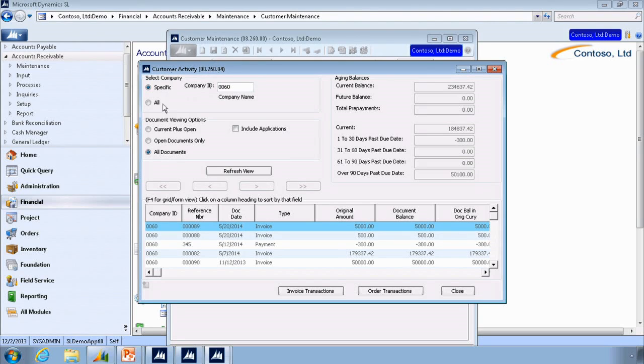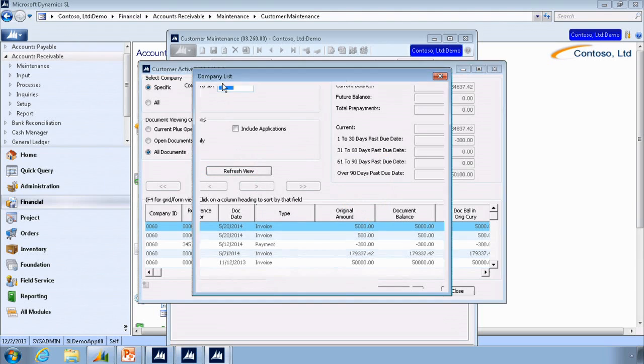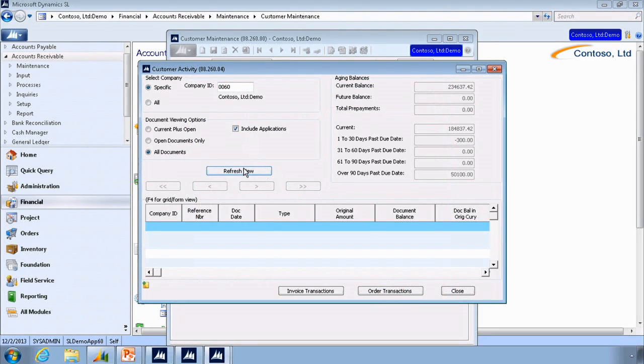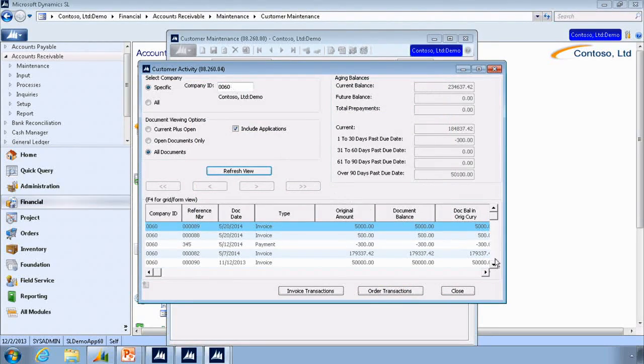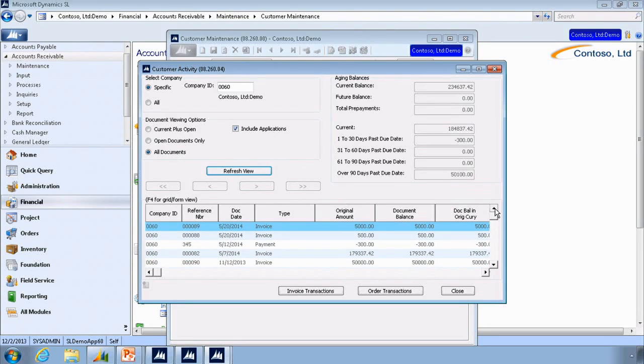So we can pull up and see for a specific company or all companies. We can see exactly which documents we'd like to see. We can see all the open documents, current plus open, or open documents only. We can also go ahead and include applications. What that's going to do is show us not only our invoices and our payments, but anytime there was a payment out there, we'll be able to see if it was applied against a specific invoice.